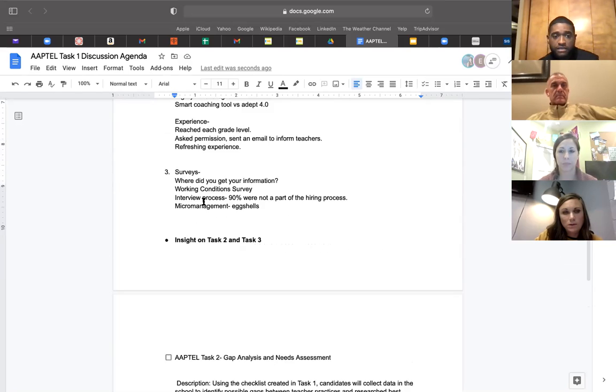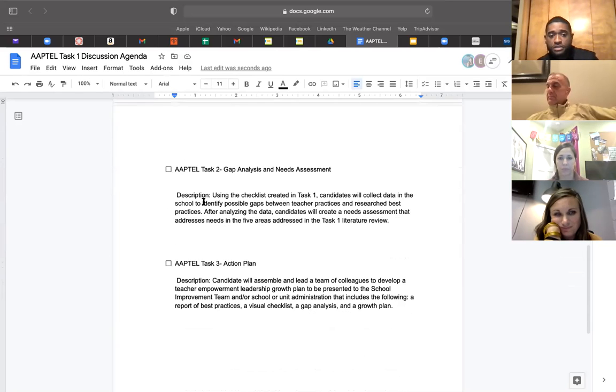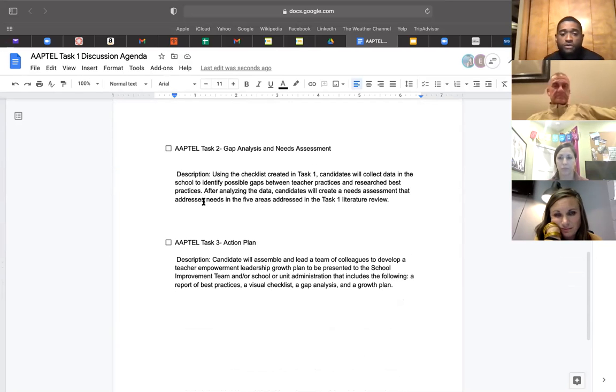Second thing, after the AAPTEL Task 1, I want to just mention or ask, is there any insight on Task 2 and Task 3? And I did put a little description of each task. Task 2, of course, this week's task is the gap analysis and the needs assessment. Using the checklist created in Task 1, we will collect data in the school to identify possible gaps between teacher practices and research-based practices. After analyzing the data, candidates will create a needs assessment that addresses needs in 5 areas addressed in the Task 1 lit review. So, any insight on that?